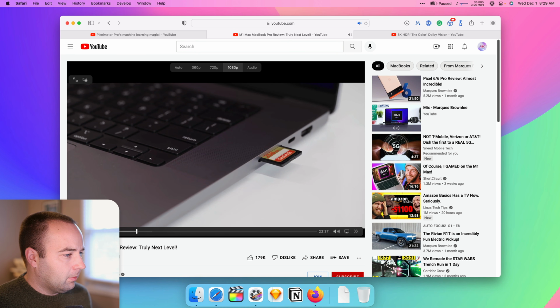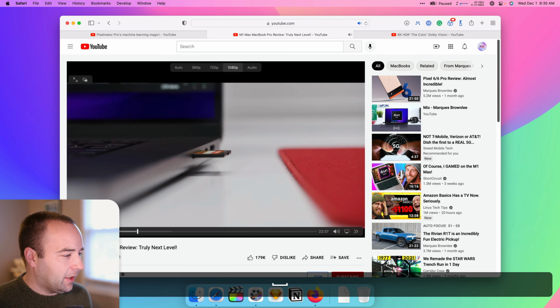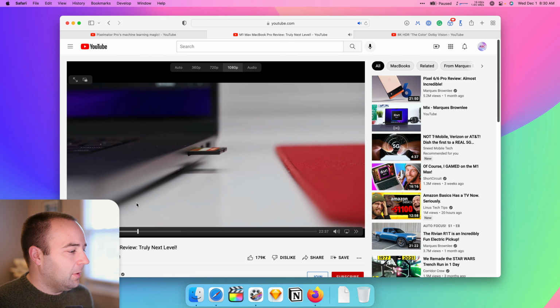It looks like spacebar, I'm in the video and I can click the video to pause it, but I can't hit the spacebar to pause. Okay, so keyboard shortcuts definitely aren't there.